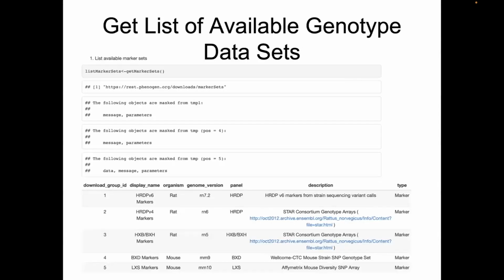We also have a couple of genotype data sets available. So we had the HRDP originally, and the only data that we had for genotype was an old marker set from the STAR consortium out of Europe that did Affymetrix arrays to get SNPs on them. Back in RN6, that's what we were using for mapping and things like that. So we have some older versions that are based on the STAR consortium genotype arrays.